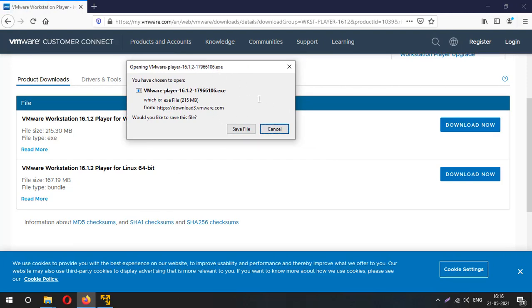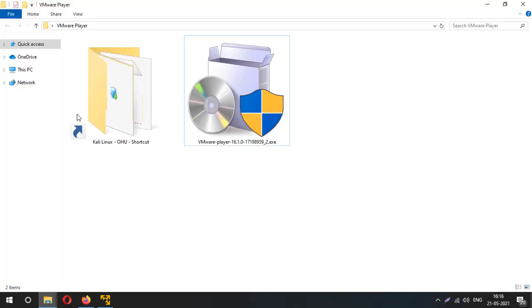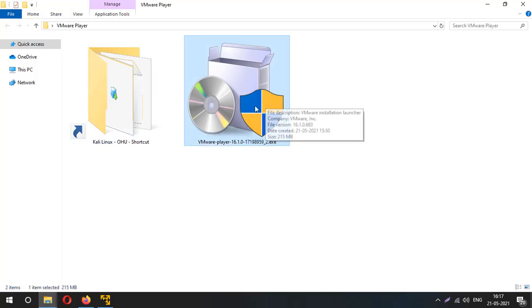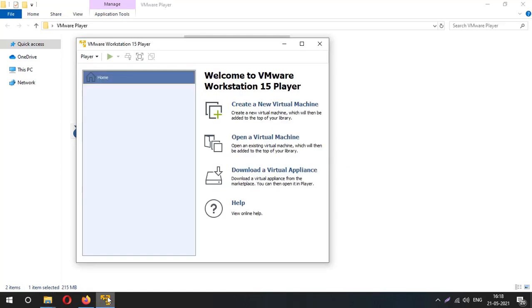Now in this case, I have already downloaded this file on my system to save time, so I'll not download it once again. I just cancel it, and once you have downloaded this file, it will look something like this. It's around 200 MB, not a lot. Then just double click on it and do the usual next installation. Nothing special, just the default configuration that this setup file offers you. When you finally complete the setup, the VMware Workstation Player will look something like this.